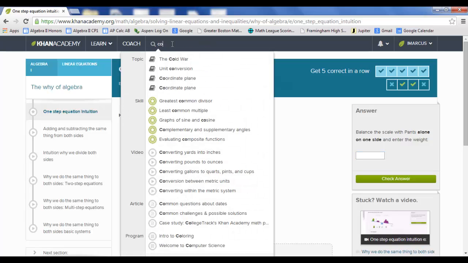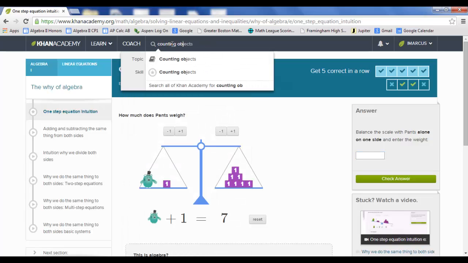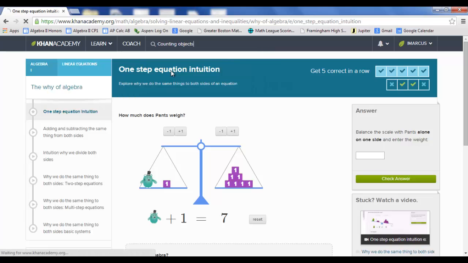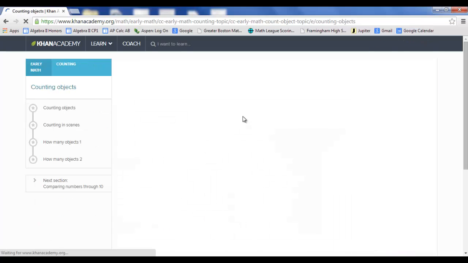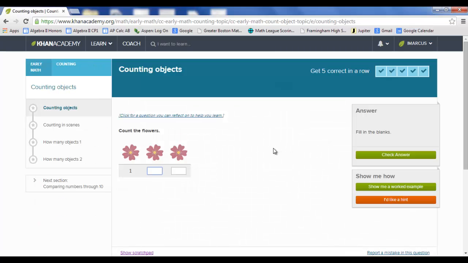Let's say I was interested in counting objects. You can see that once I search for it, the skill comes up right here, and I can click. It will bring me directly to a problem set. So I need to count the flowers. For this one, I have to enter in how many flowers there are. Yay! I got it right! Notice that after you click Check Answer, I have to then click the Correct Next Question button. Also, notice I got a check mark because I got that question right.